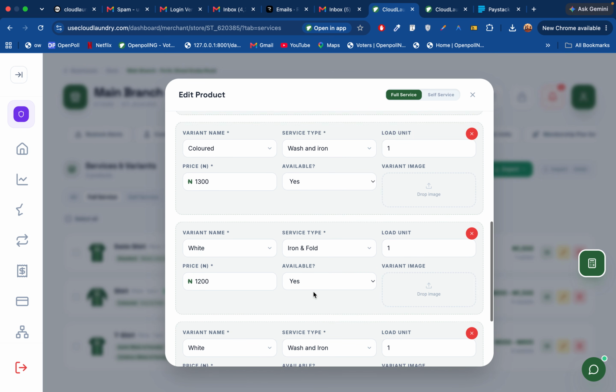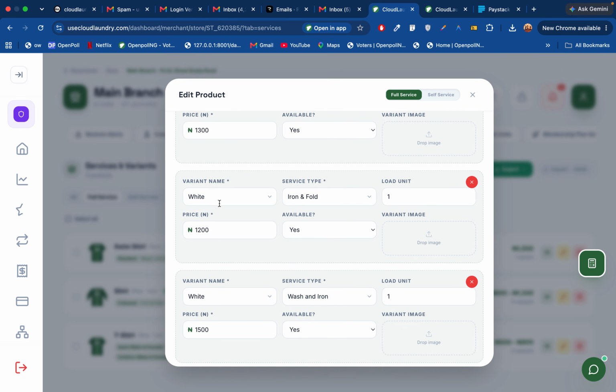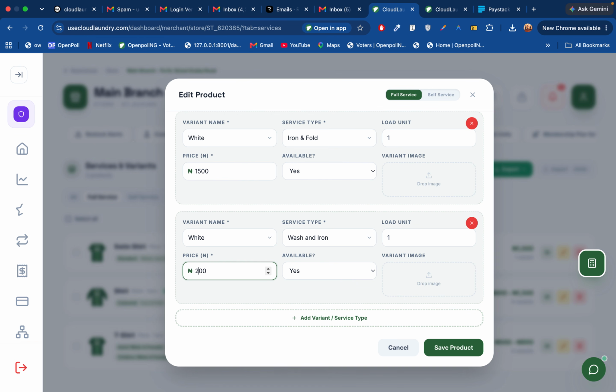Now we have another one which is white. Of course, white is much more expensive. So you can see, okay, so I can give for white like 1,500 for iron and fold. All right, you can see white, iron and fold. Then you can see white again, wash and iron, which is a different service. So I'm going to be giving this one like 2,000. All right, which is perfect.